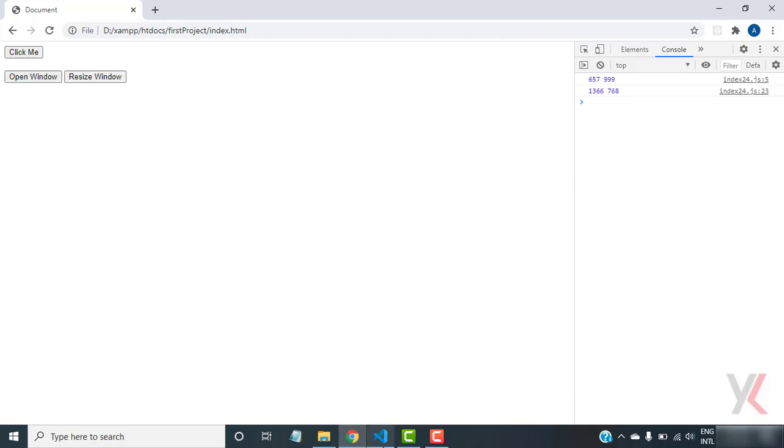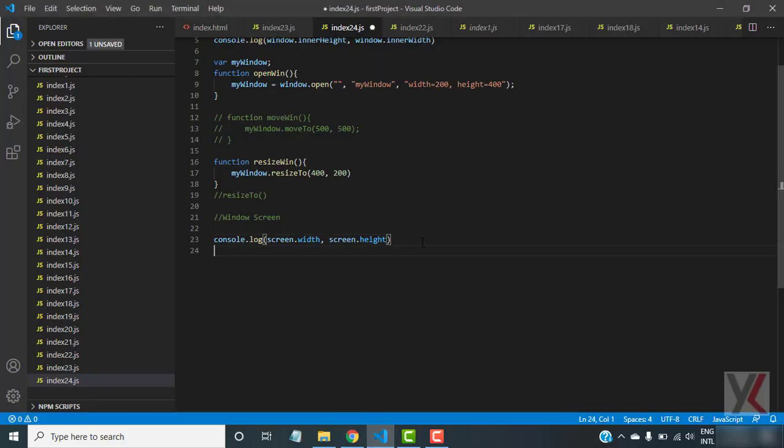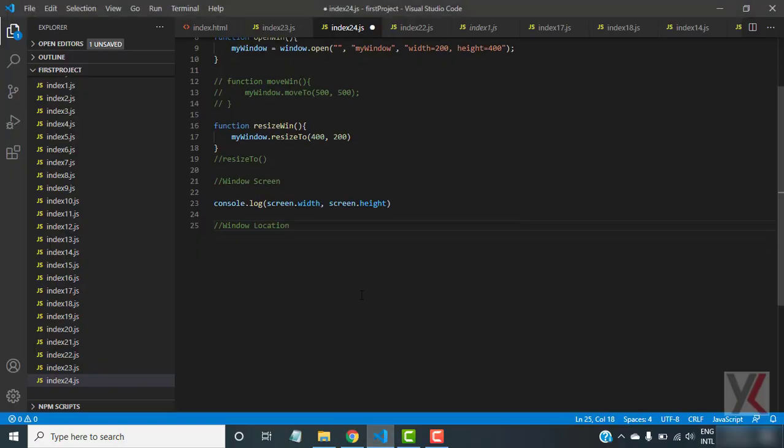Another window object is the location. Now we'll talk about the window location. Location actually means the URL in which we are currently present. If we want to know the URL of a particular location, we can access it with the window location object.